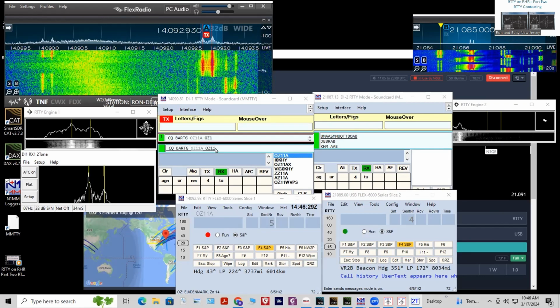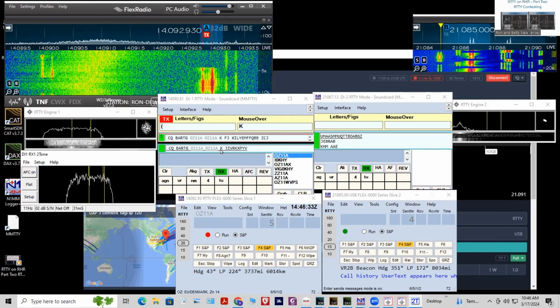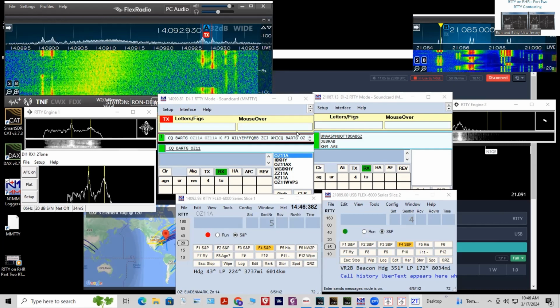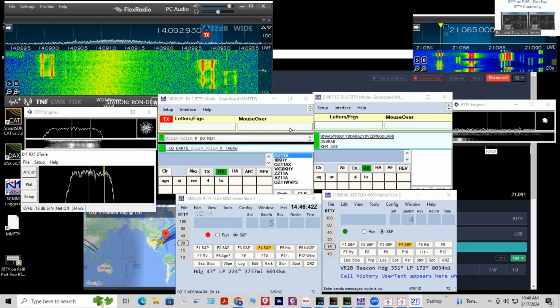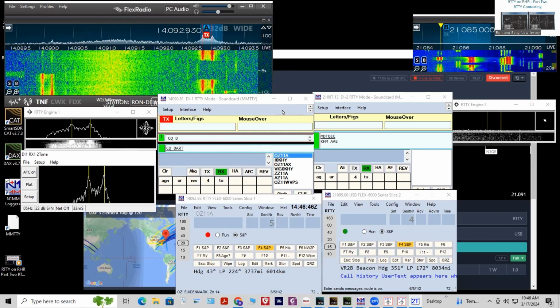And I think that covers just about everything I wanted to show you on serious RTTY contesting on remote ham radio. And of course, remote ham radio with all its very powerful stations, you can do some pretty serious contesting. So I hope you do and have a lot of fun doing it.